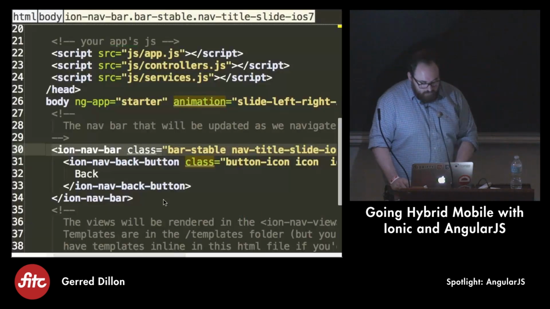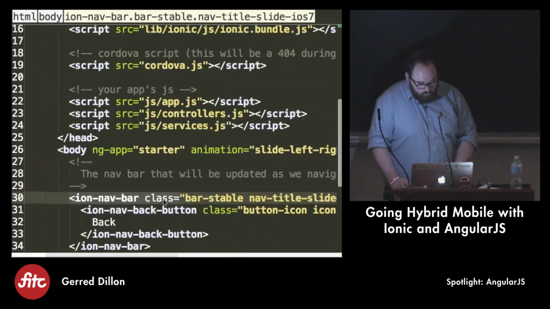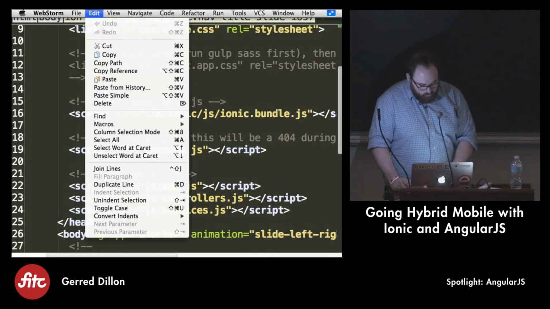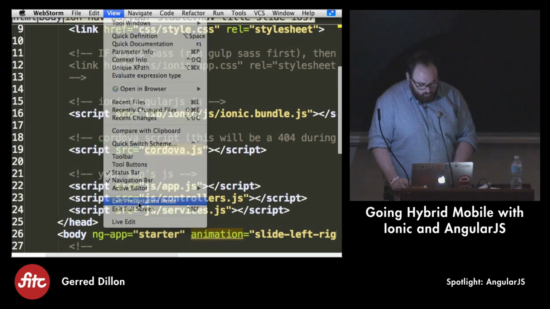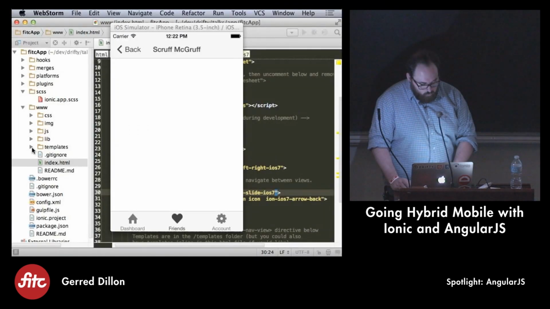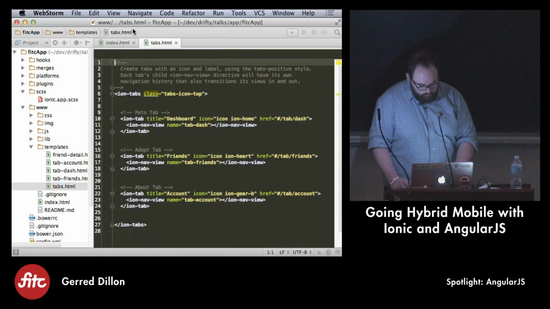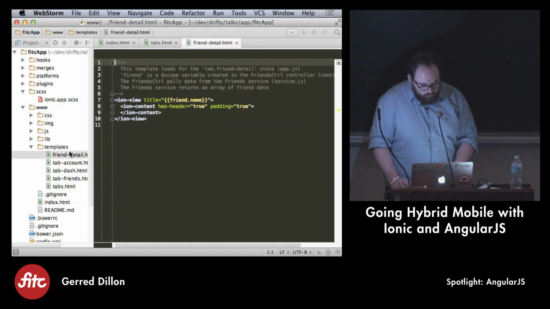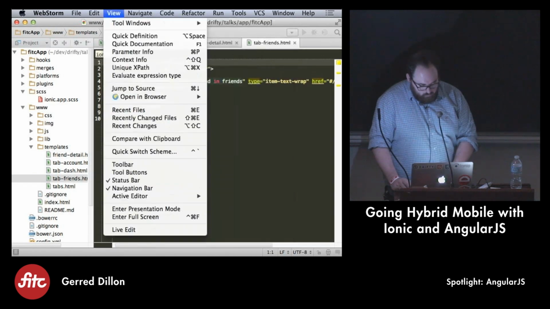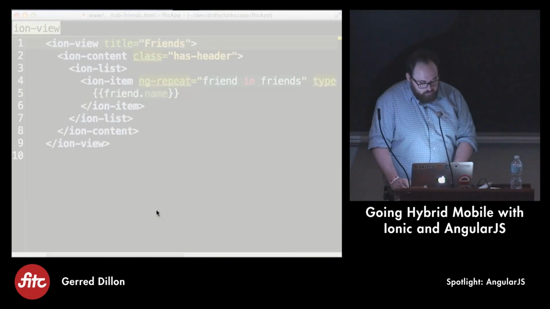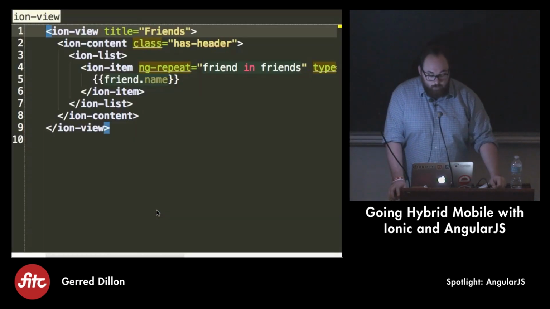So coming back here, and if we exit out of presenter mode, we can go into one of our templates. And we can see that this all, here, we'll go into friend detail, or we'll go into the tab friends. And we can really quickly see, again, this looks like just regular AngularJS code. We have an ng-repeat there. We're hooking into a controller. The controller looks normal. We can go to that controller real quickly.